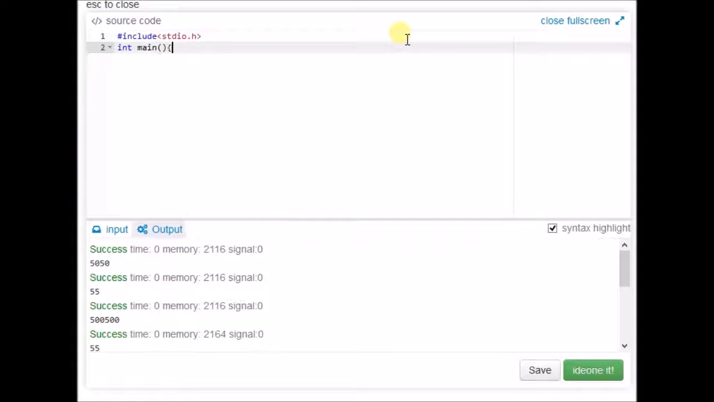int main. Integer i, sum equals 0, and n. This n is the variable which will store the user input. If you don't know what scanf is, then please refer to my second video. scanf with ampersand n will take the integer from the user and put that value inside n.